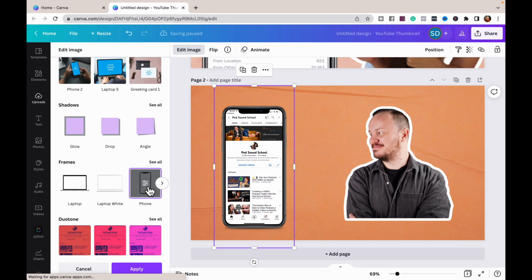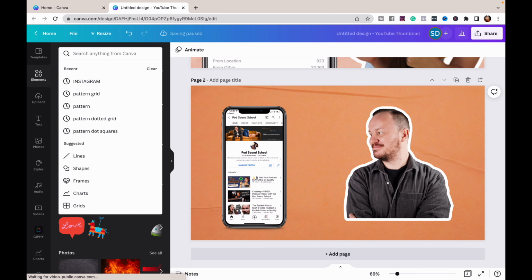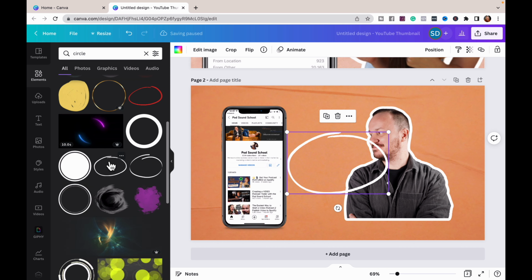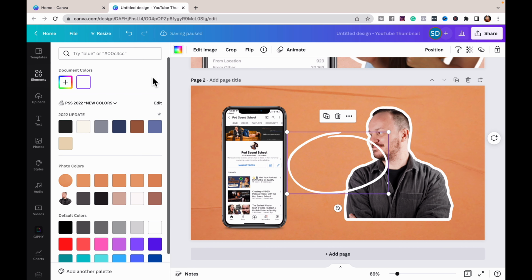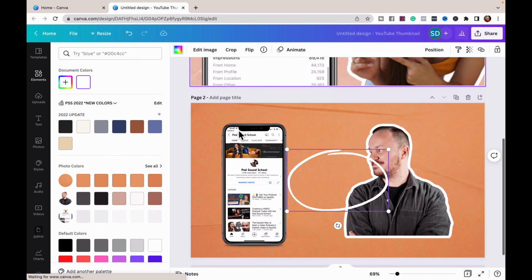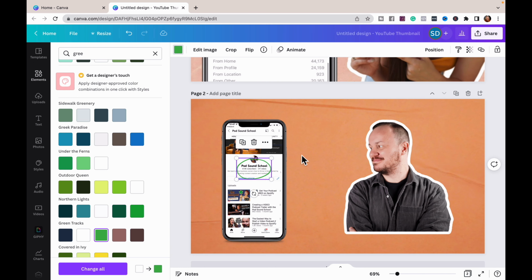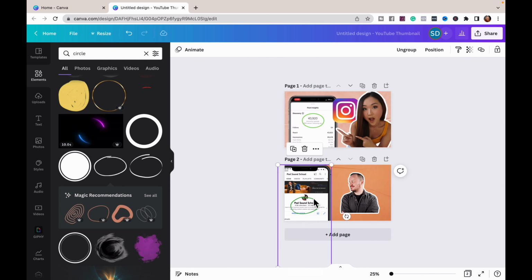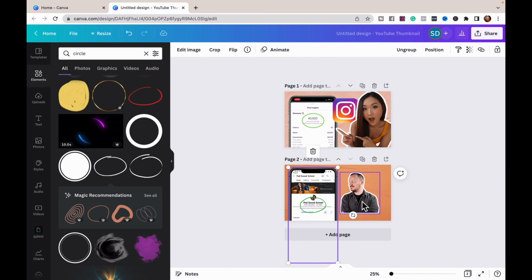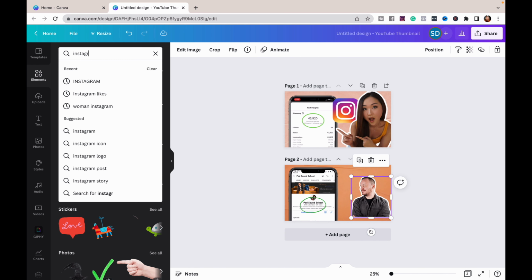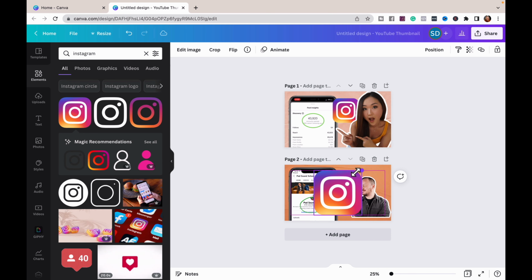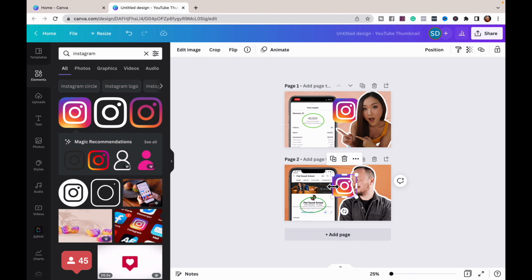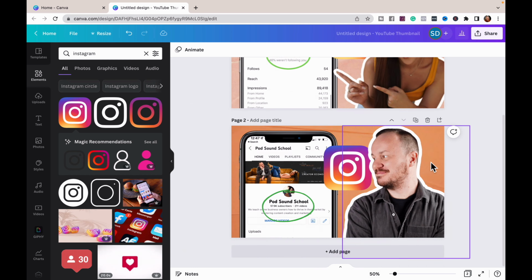Now let's search the Elements tab again and type in Circle. We can choose this circle right here. It allows us to change the color, so we'll find a green color similar to Vanessa's. Once I have the circle where I want it, I'll highlight the phone and the circle, and I'll click on those three dots to reveal more options and select Group. Now I can resize the phone the way I like it. Now let's add the Instagram logo by typing Instagram into the search bar inside the Elements tab. We'll bring it into the design and resize all three objects until they look just right together.